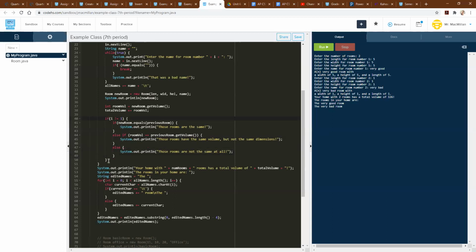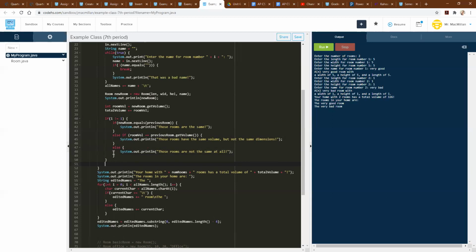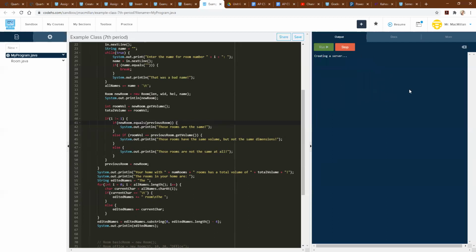And then after our loop is over, or after we've made that comparison, we want to reassign our previous room to be the one we just entered. So previous room equals new room. So that the next time through the loop, when I create my new room, I can compare that new room to my new previous room, which is the one we just entered. So let's test this. Let's run this and see what happens.